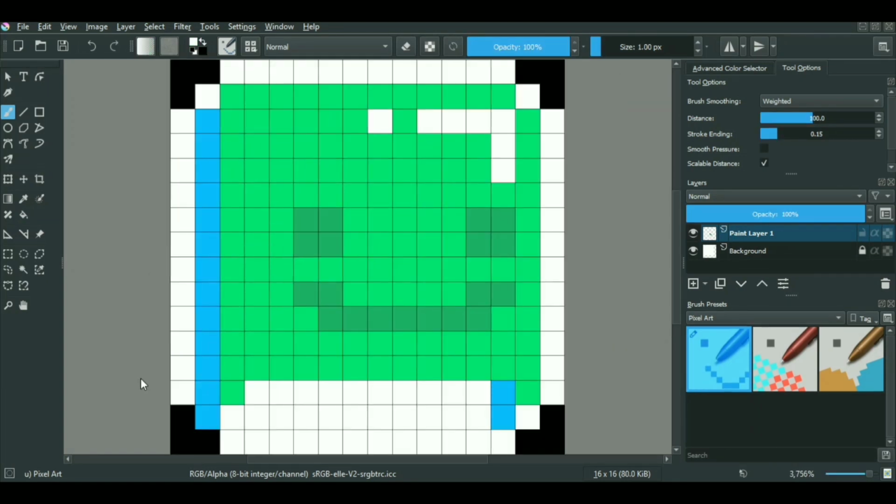Now, in order to properly save any of your assets, whether it's an animation, a part of your level design, or just a simple prop or pickup, what you have to do while saving it is make sure the background layer is set to invisible.